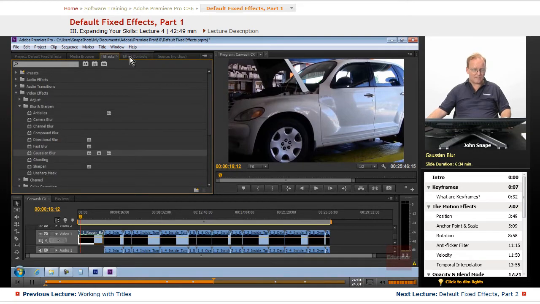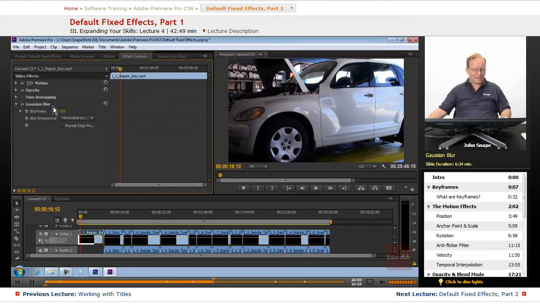Now let's go over to the effects controls, and here we have Gaussian blur. Our blurriness right now is 0, so we have plenty of sharpness here. It's not blurring it at all. And then we have blur dimensions, and then we have this thing called repeat edge pixels. Let me show you how that works.